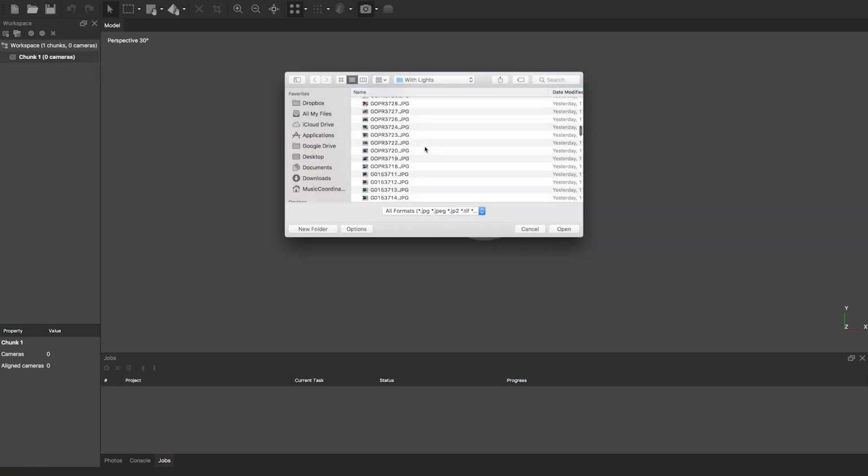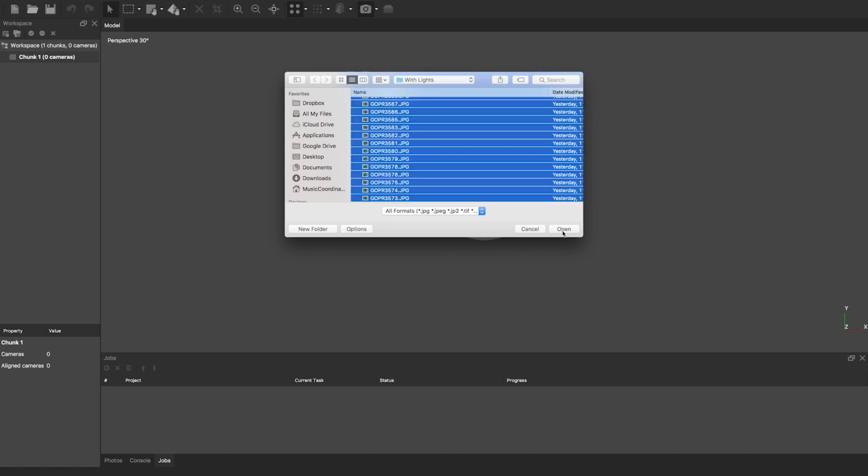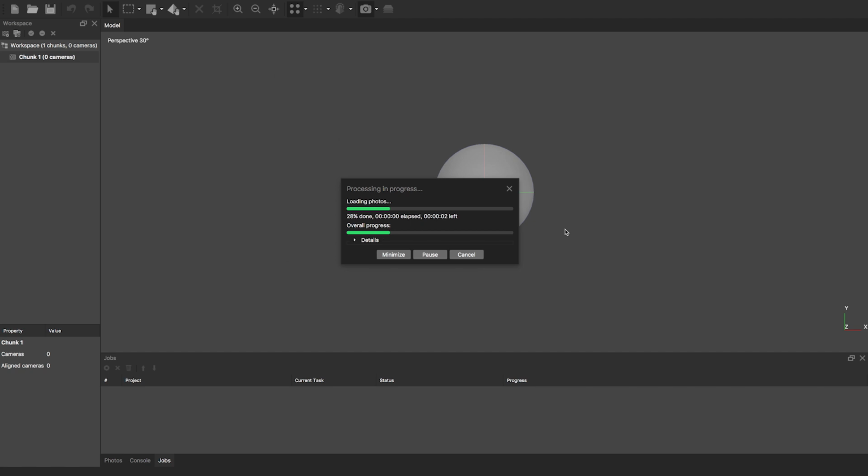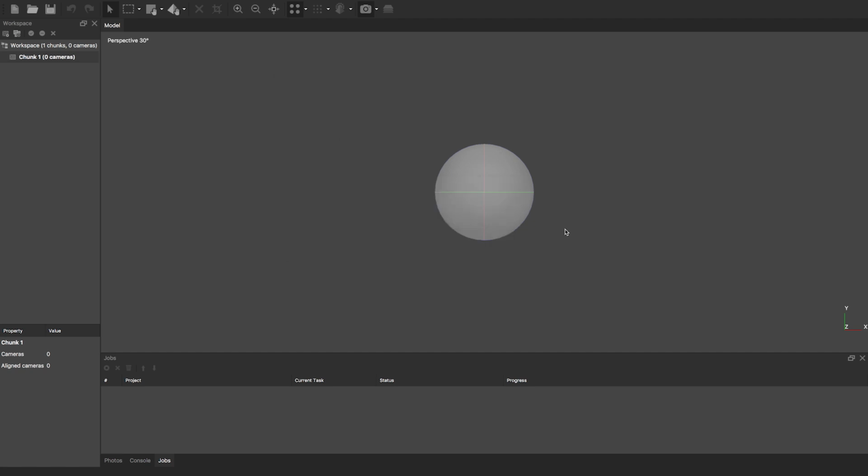Gonna select all of these. I think it's a little over 100 images. We'll see how many align. I did shoot them underwater, but I was just free diving, so they're probably not great all around it.